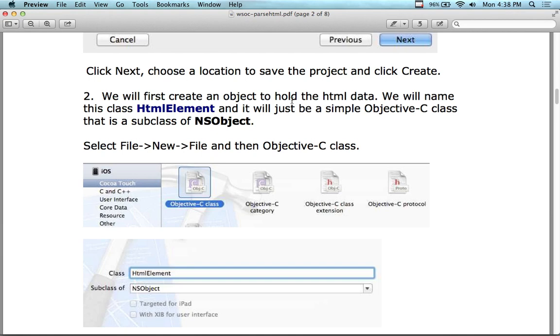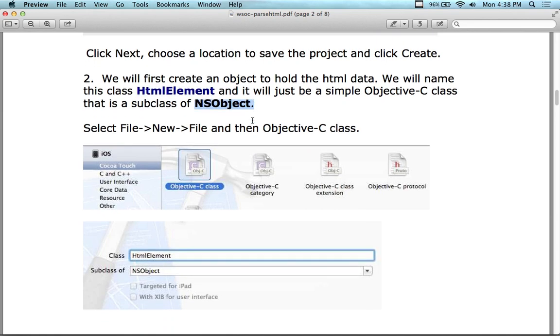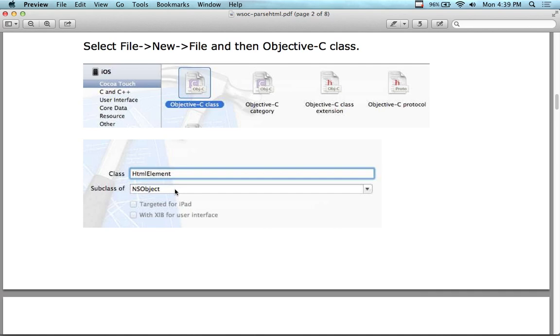We're first going to create an object to hold the HTML data, and this particular one is going to be called an HTML element, and it will just be a simple Objective-C object inheriting from NSObject. Yes, we can use NSObject inside of an iPhone application. Works just fine. It doesn't have to be a view controller, it can be an object. So select a new file, and make sure it is under the ColorChooser, Objective-C, inherit from NSObject, and call this one HTML element.